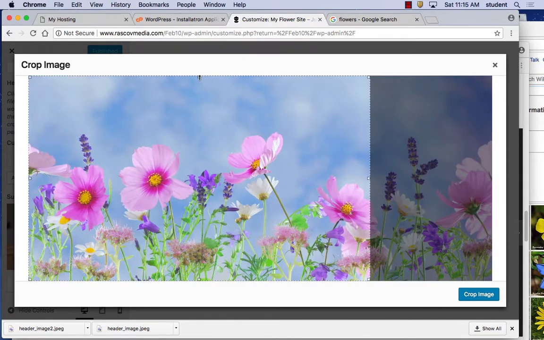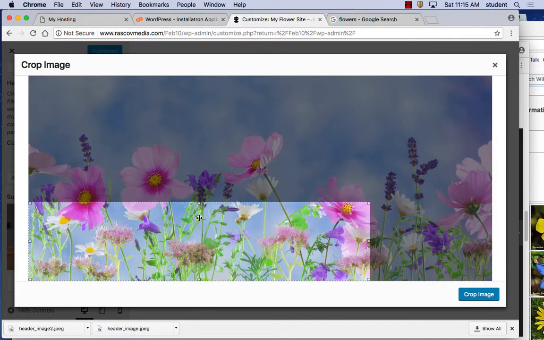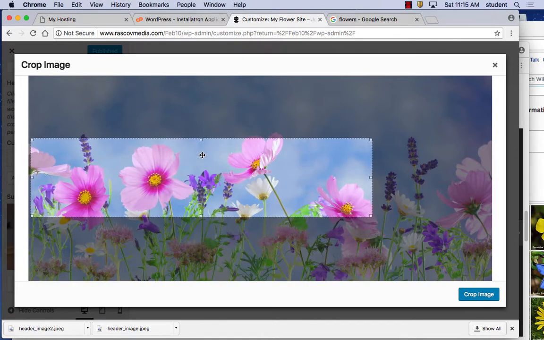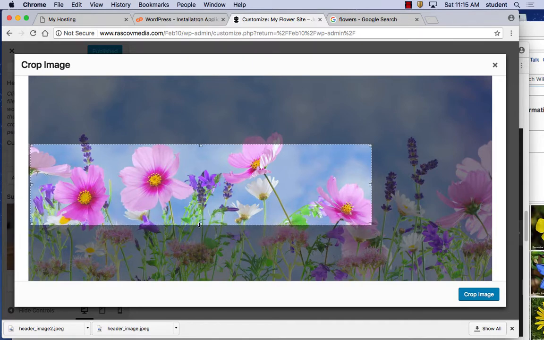And then you can crop your image. See, it doesn't like that, does it? There we go. How about that? So it did ask me if I wanted to crop it. I'm going to make mine kind of tall and skinny. Let's see what this one looks like in my header.